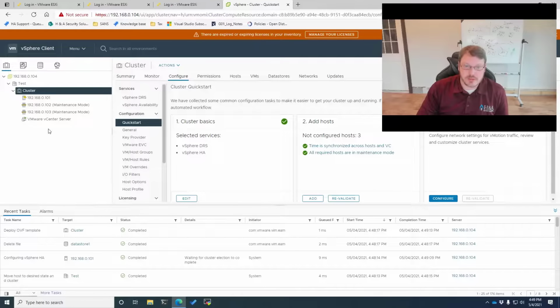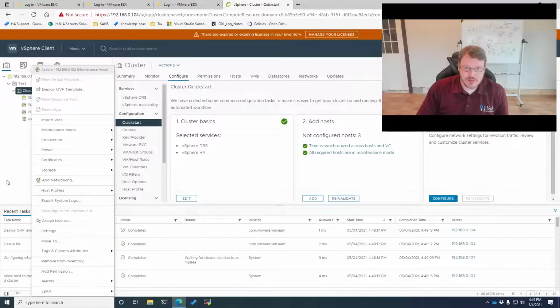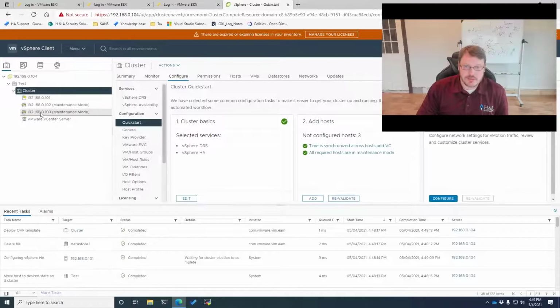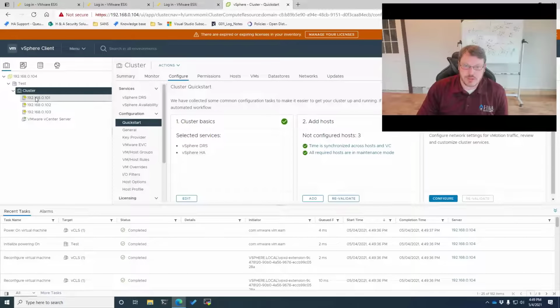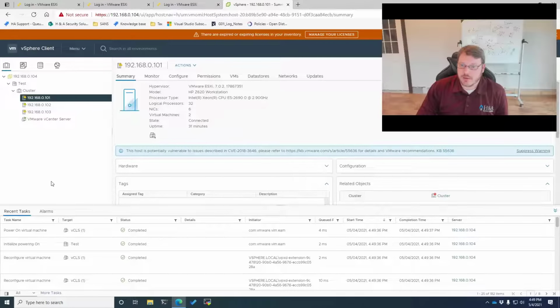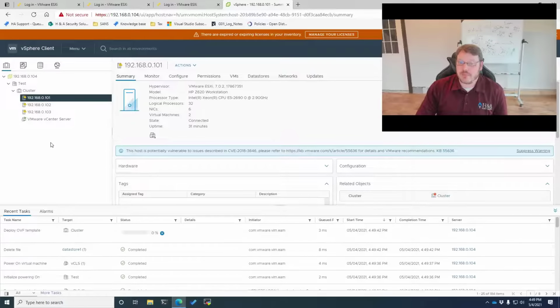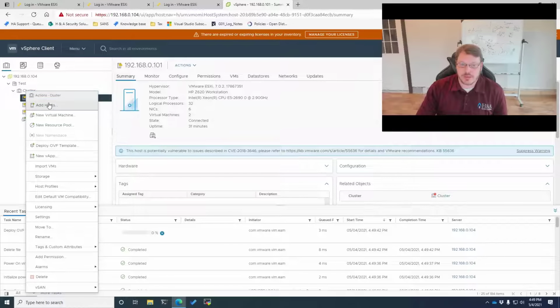Looks like we're good. I can tell these to exit out of maintenance mode. Exit, exit. Those will come out. Notice it's going to start installing the agents on those as well. And then from here, we're good. vCenter's installed. I'm ready to deploy virtual machines. I'm just going to show one quick deployment real quick.